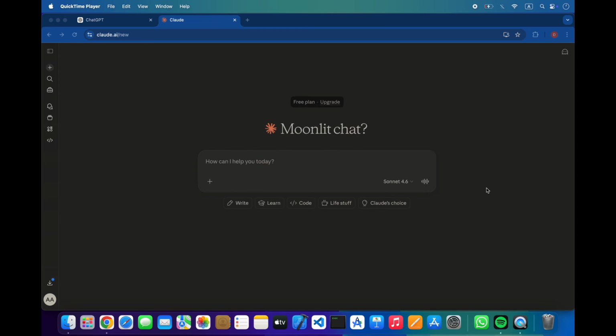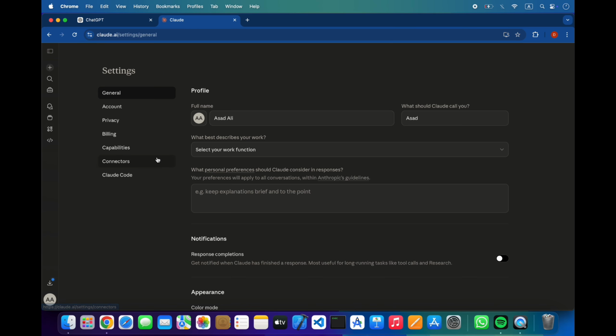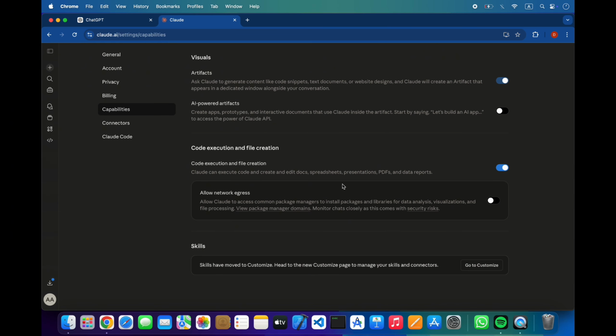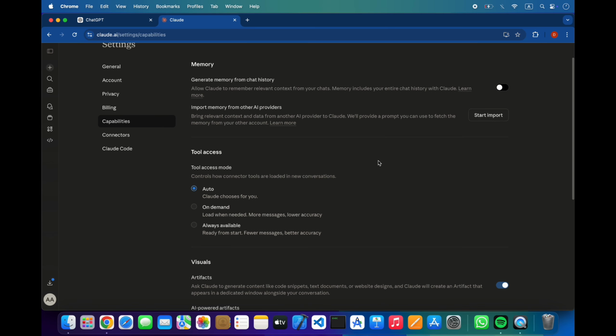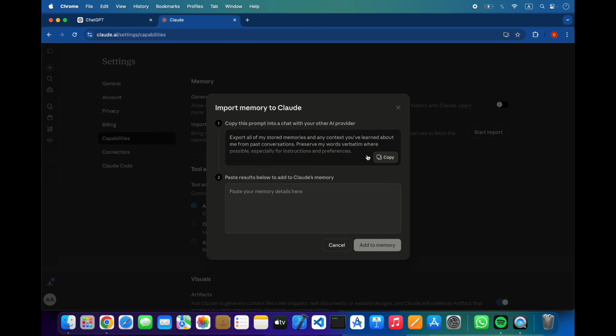Hello everyone. If you want to move from ChatGPT or any AI to Claude, then it's very simple. Go to profile and then move to capabilities, and here you will have a button, start import. So that's one, start import, and copy this prompt and paste it to any AI model.